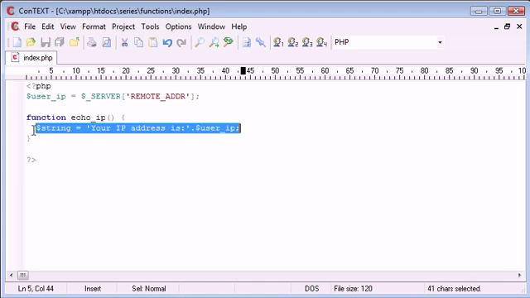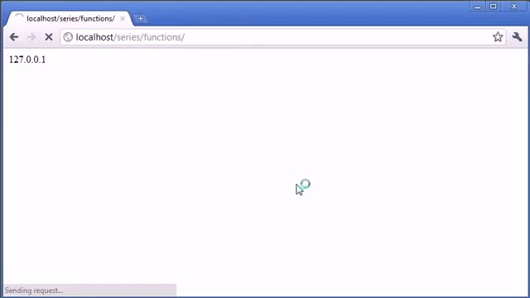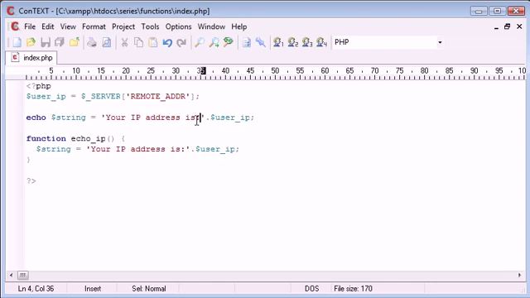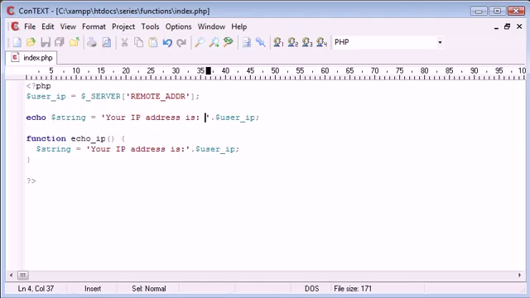Let's just use this outside the function first of all. We can keep that in there because we're not going to call the function yet. Let's just use this outside of here, and we can just echo that out. So let's have a look at what it says. So we've got your IP address is, and then it gives us the IP address. Let's just put a space there. Okay, so this works. You would expect it to work because you've referenced the variable here.